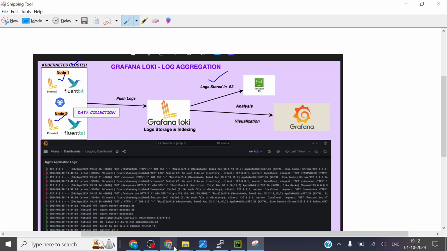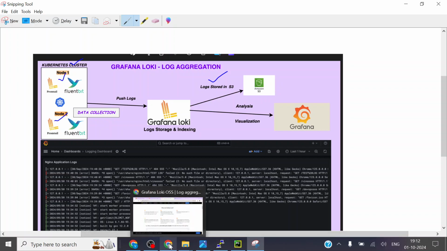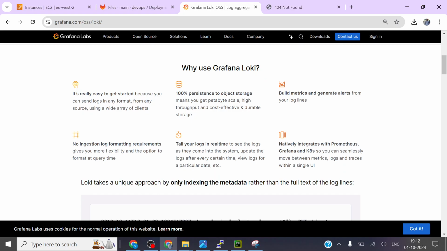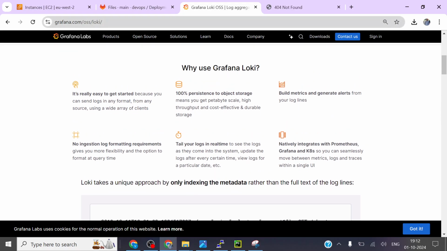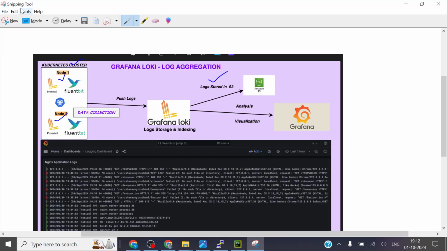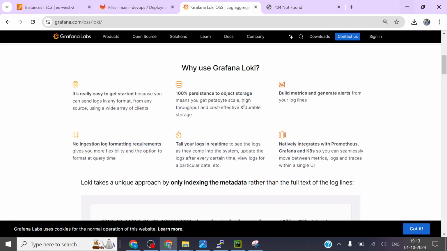So before deep diving here, let me just show you the important concepts in Grafana Loki. It can be visited on their website, grafana.com/loki. If you see here, it's 100% persistent to object storage, and you can maintain petabytes of storage.